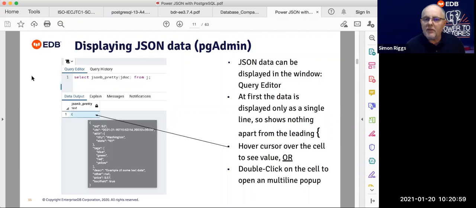So there's a couple of ways that you can handle this. What you do is you take the cursor and you hover it over the cell that's got the JSON in. And when you do that, you get this dark pop-up appear, and that shows you the data that's in that cell, and that allows you to actually view the JSON. Or there's another way, you can double click on the cell, and you'll get a multi-line pop-up window that allows you to see the JSON as well, and then you can cut and paste and edit it and that kind of thing.